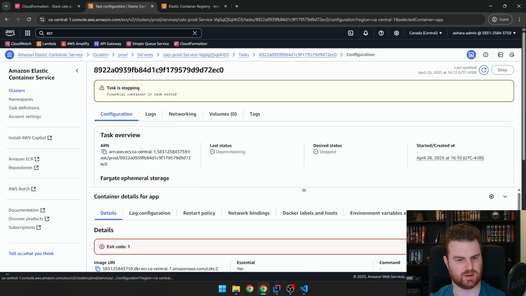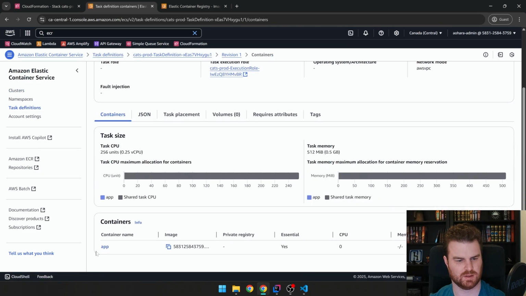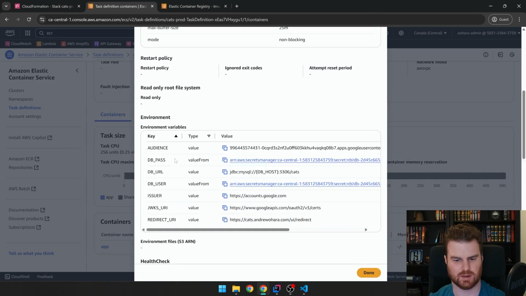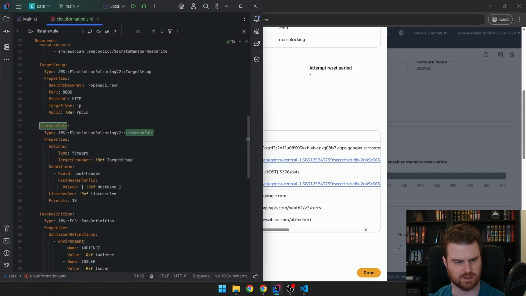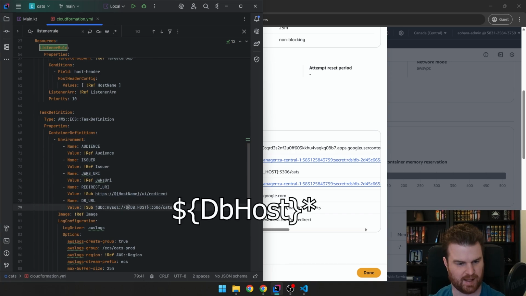Now, the problem here, if we go to our task definition, we go to the app, and we look at the DB URL, we see that we actually messed up a placeholder over here. So what we need to do is go over to our task definition over here and add the missing @, and I'll get back to you when that's fixed.